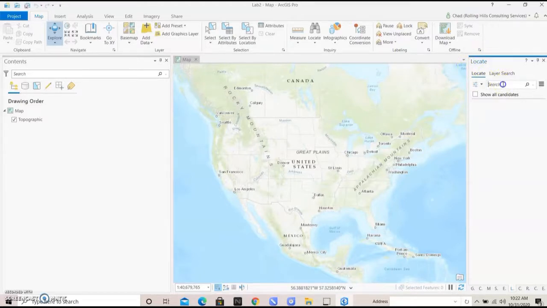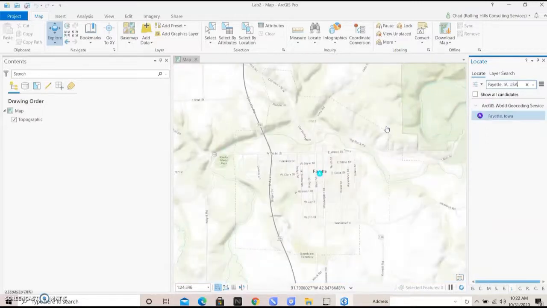So it comes up with a search here. You can type in whatever you want. I'm going to type in Fayette, Iowa. And it comes up with some options, county, whatever. We're going to just go with the top one, Fayette, Iowa, USA. And when you click on it, it zooms in. So here we are, Fayette.